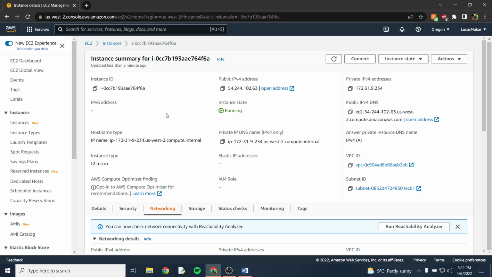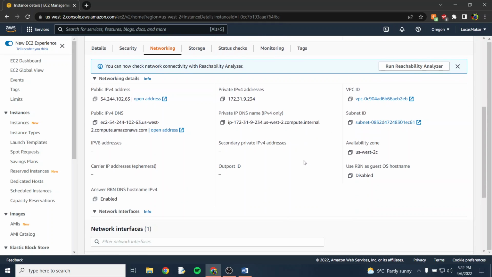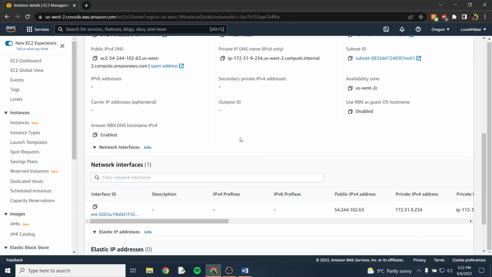The networking tab essentially delivers all the IP addresses once again to us. From here we can see a little more in depth of our VPC IDs, our subnet IDs, as well as all the IP addresses that are associated with our instance.